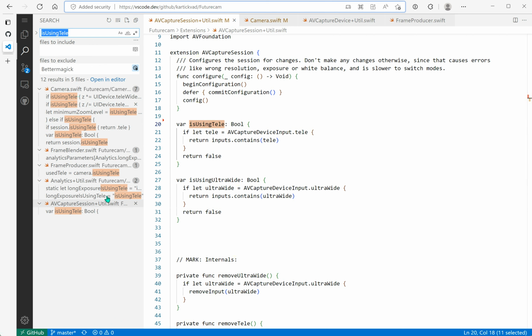Okay, using not here. This is the definition. This is camera dot is using tele. This is frame producer dot used tele, which again comes from camera. So it looks like it's being used only in camera.